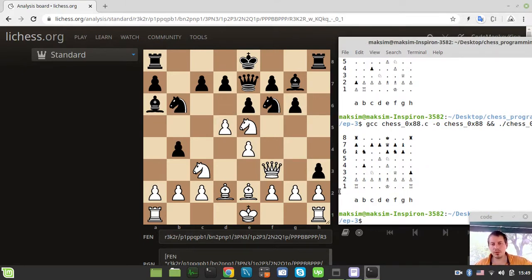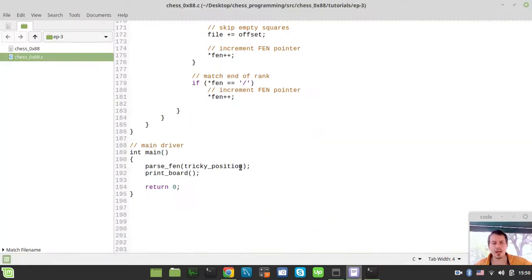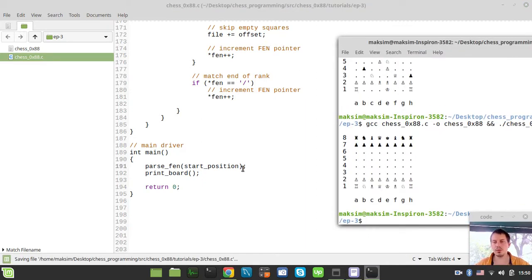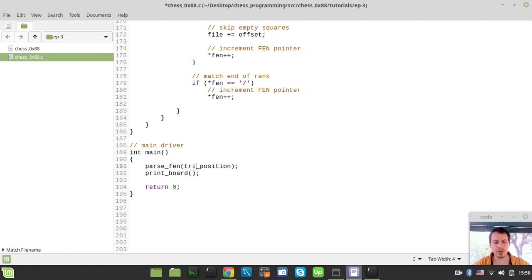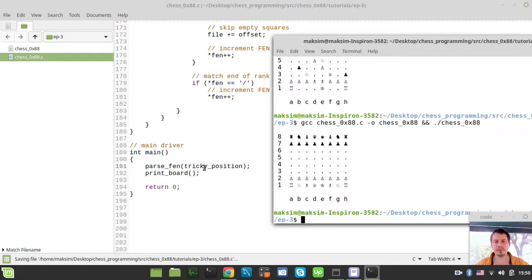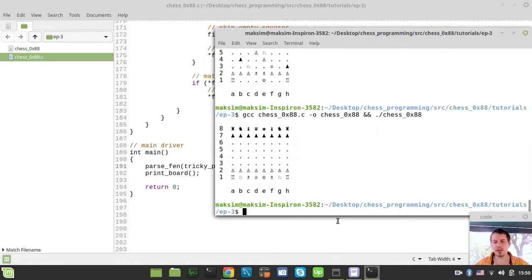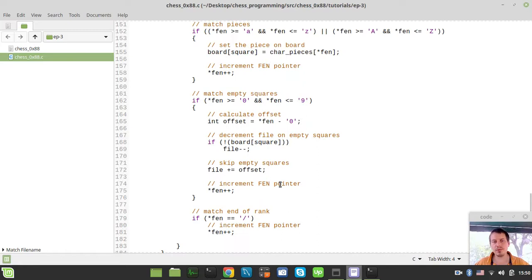So let's check the position. We got the rooks, okay, king, a couple of bishops, these pawns here, okay, so the black pawn here. Yeah, this is quite pretty nice. So at the moment the position seems to be okay, and let's also try to render our start position. So yeah, we got our start position from the FEN, and let's get back now to the tricky position as well. Save. Okay, perfect.